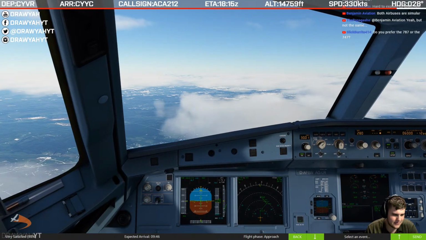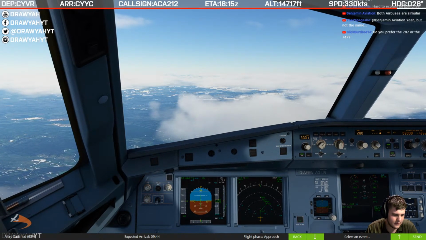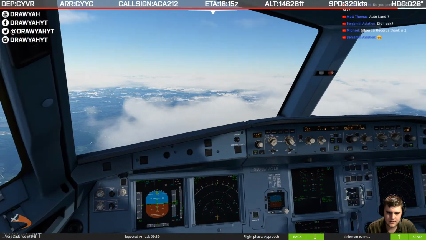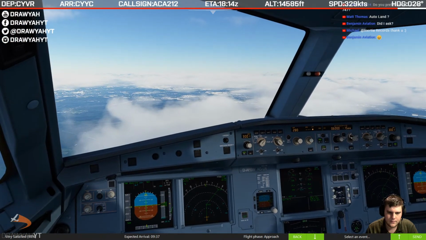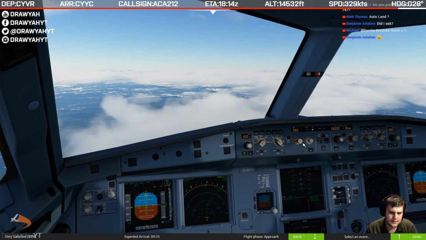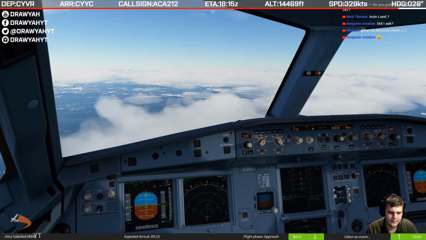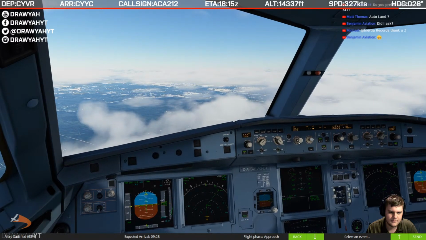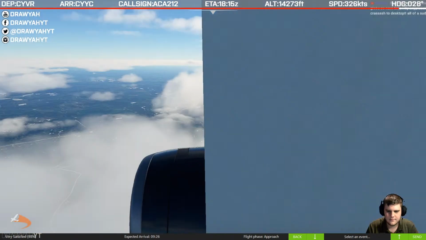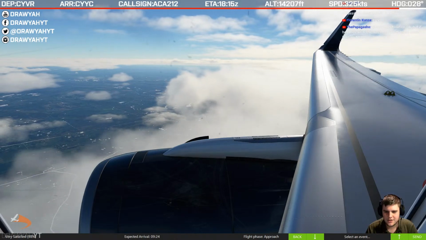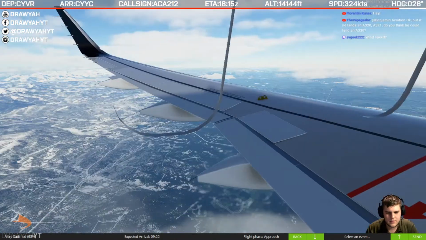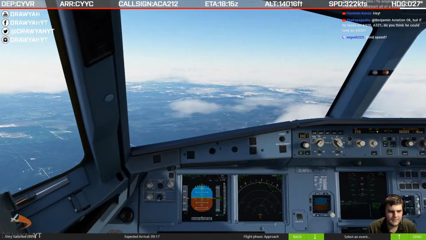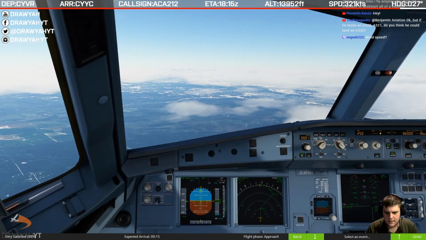Right, 14,000. 20 knots, that's fine. 20 miles to go to intercept. I'm just going to increase this to 1,800 feet per minute and reduce speed to 250 knots. Autoland? Not today, Matt. Well, we'll see how it goes in terms of the queues, but let's put the METAR up again.